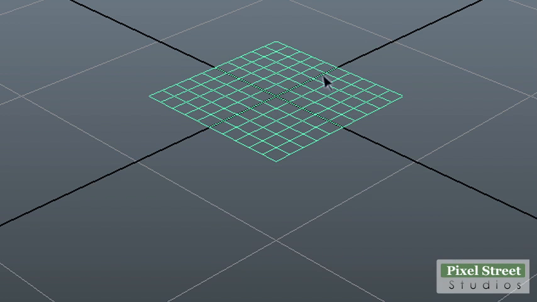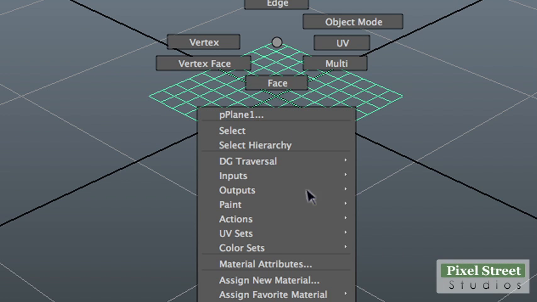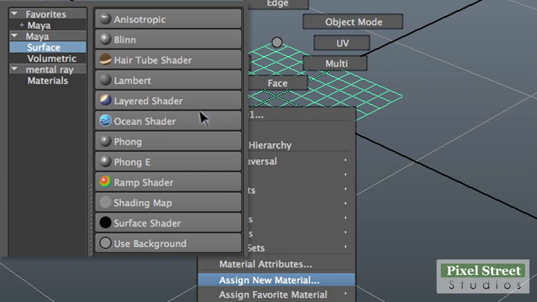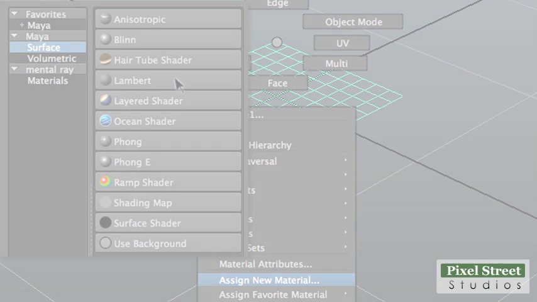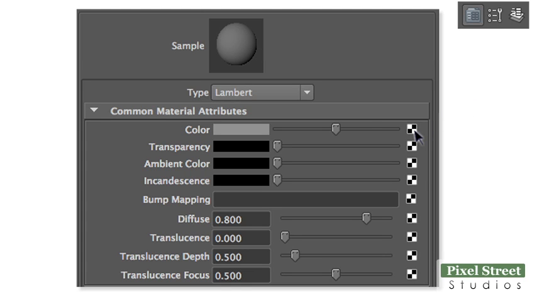Open a new scene with a polygon plane. Right-click the plane and select Assign New Material, Lambert. The Lambert panel opens in the Attribute Editor. Click the Color Checker box.